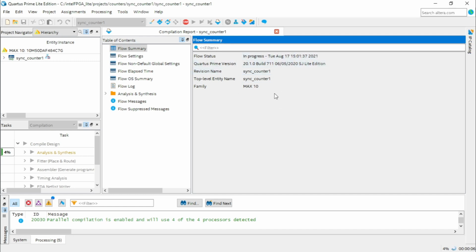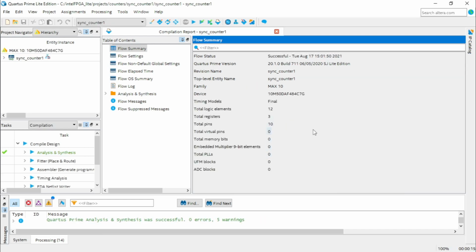What we want to do is compare the compilation reports from sync counter 1, where we specified the architecture, to that in sync counter 2, where we didn't quite specify the architecture, but we let it come up with the most optimal solution. Now notice total number of logic elements when we did the structural definition is 12. Total number of registers, 3. Total number of pins, 10.